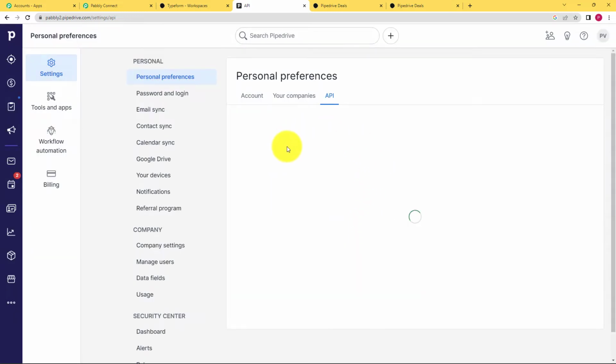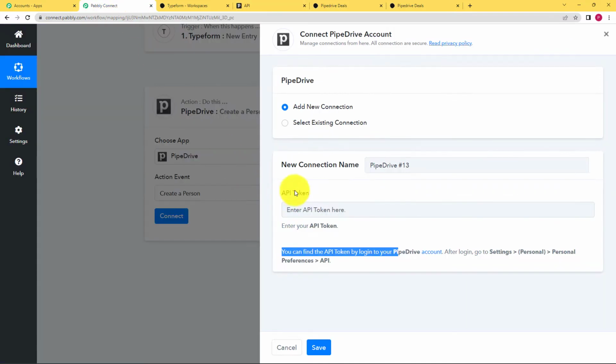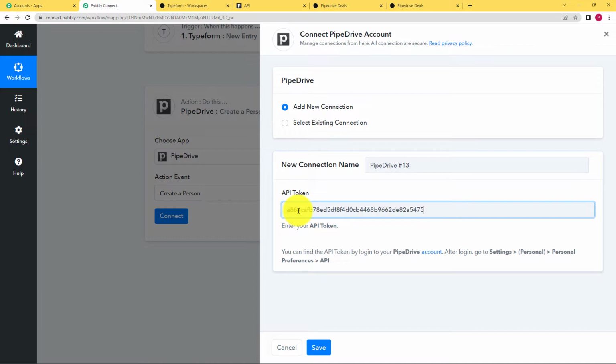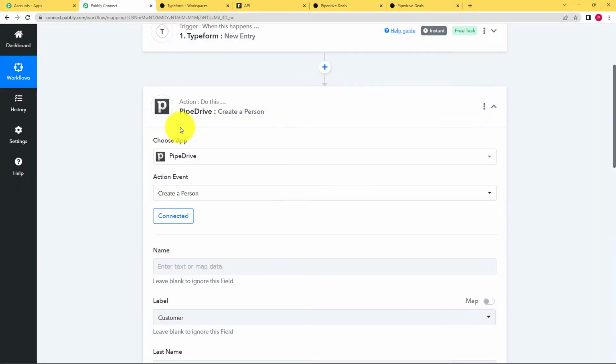Why generate a new token when one is already present? Because you might not remember for what purpose you used the last token. In order to avoid any glitch, just generate a new token, copy this and go back to Pabbly Connect to paste it over here. Click on save and your Pipedrive account will be connected to your Pabbly Connect.